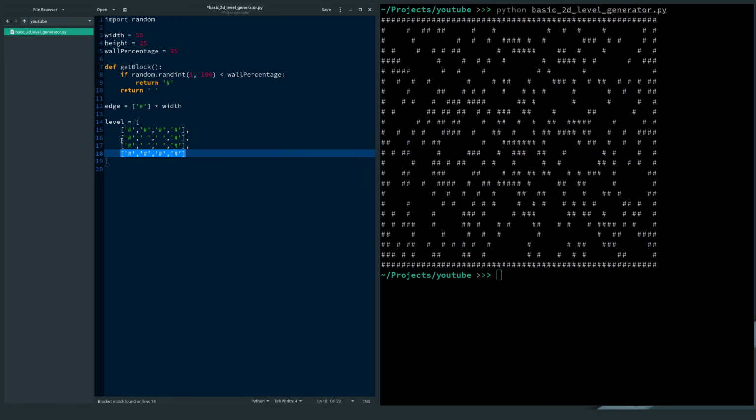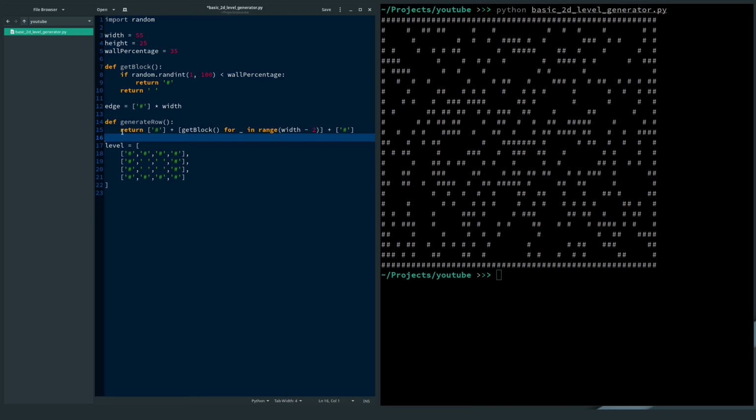But I still need some for the middle rows and a randomized open spaces. And for that, I will use a generate row function. The generate row function returns a wall on the left, a series of randomized blocks in the middle, and a wall on the right. And for the randomized blocks, I will call the getBlock function, which will return either a wall or an open space. And it will call this function a width minus 2 number of times. And I say minus 2 because I already defined a wall on the left and a wall on the right.